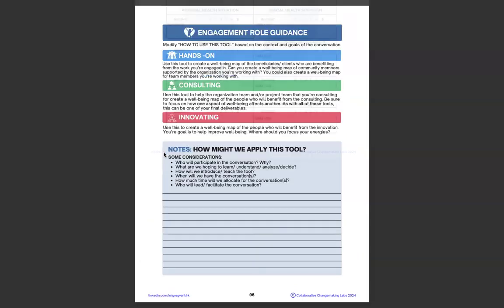So in terms of the engagement role guidance, looking at hands-on: use this tool to create a well-being map of the beneficiaries, clients, whatever term you use there, who are benefiting from the work you're engaged in. Can you create a well-being map of community members supported by the organization you're working with, or the company that you're working with that's selling things to clients? Can you also create a well-being map for team members you're working with? Might be interesting, might be helpful, right?